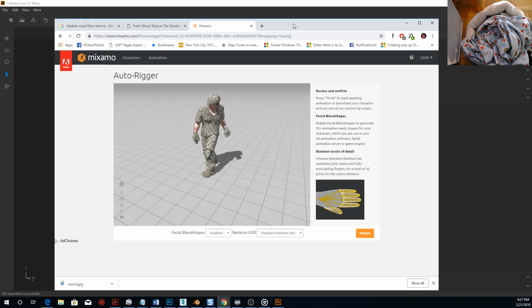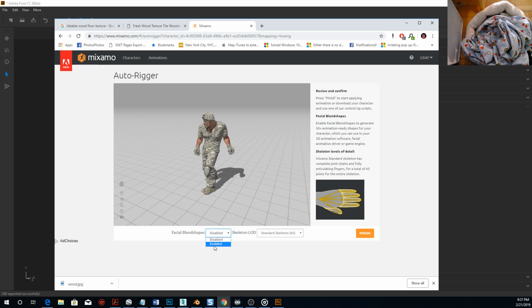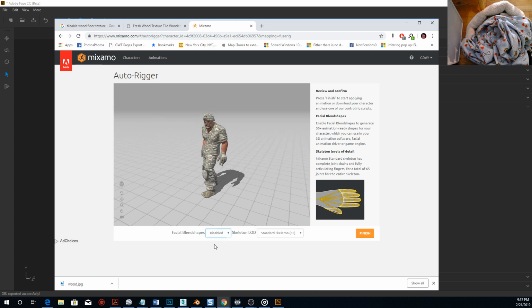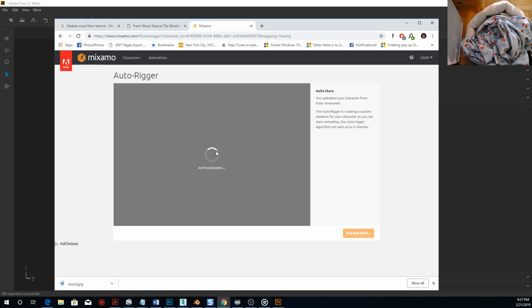There he is. All right. See, I can actually add in facial blend shapes enabled. Okay, and then update rig. Now you can actually have it speak if you wanted to.